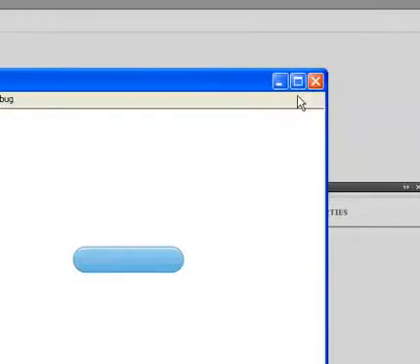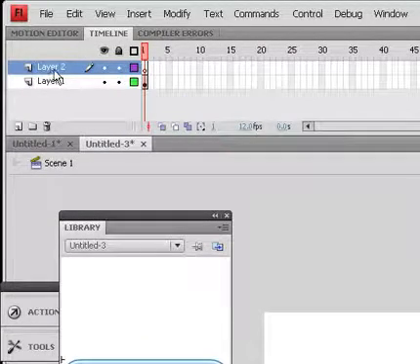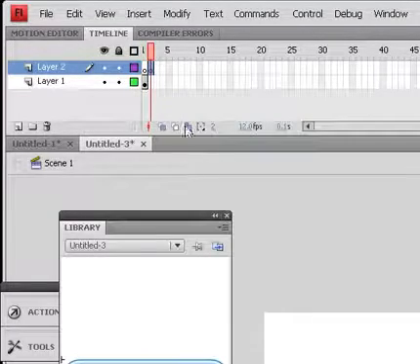Okay, and it's also telling me that area is clickable, but it goes to nothing right now, so we need to change that. So we'll close this. We're going to go up here and create a new layer, and I'm going to put a blank keyframe in frame number 2. That's pretty important. Make sure it's the next frame over.